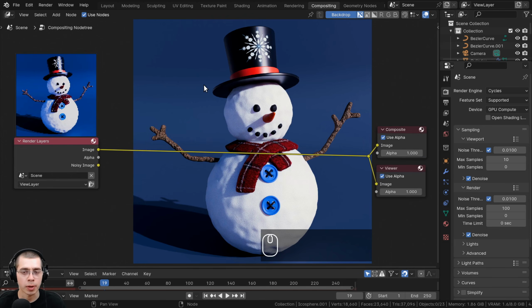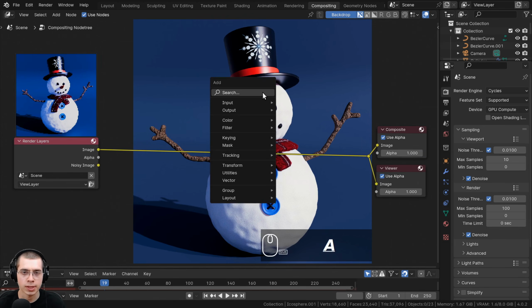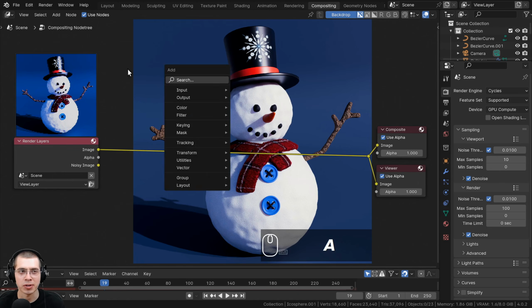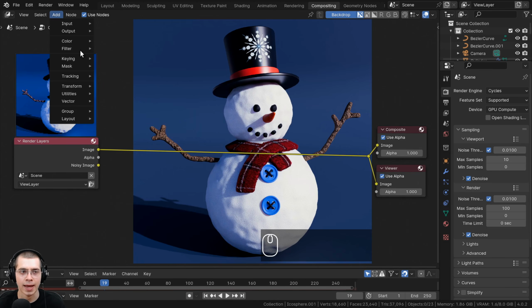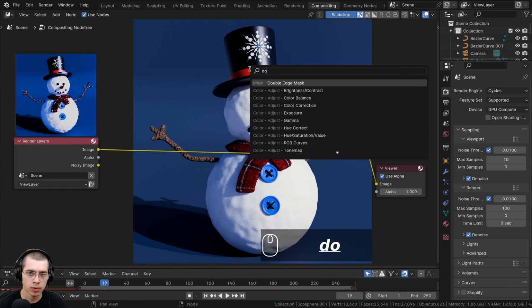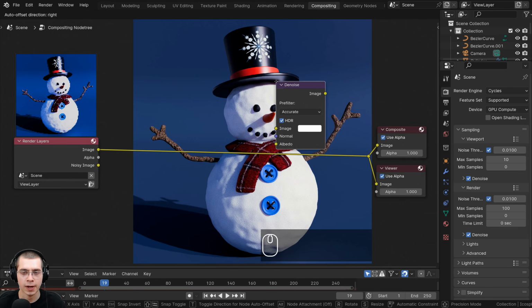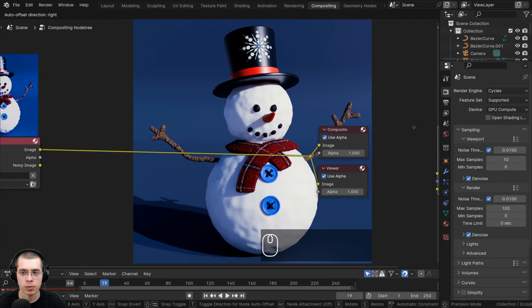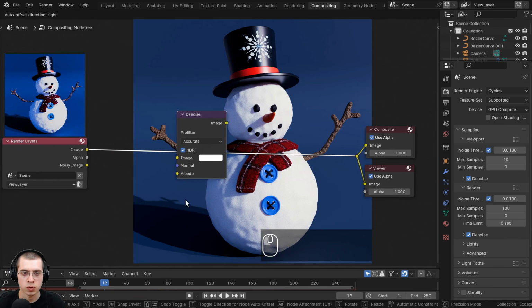So one node which might be very useful if you haven't denoised the image is, press Shift A for the add menu. Just like all of the other parts of Blender, you can either click on add to add the different nodes in the compositing, or press Shift A. And one node that might be very useful is the denoise node. So I'm going to click on the denoise. So this will denoise the image. So first we have the render layers, then we're going to tell it to denoise, and then it will composite it. So let's just drop it here.